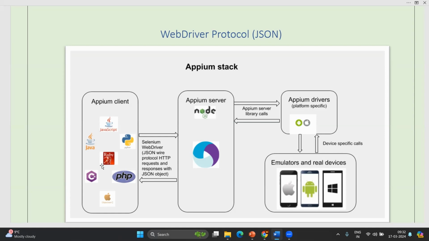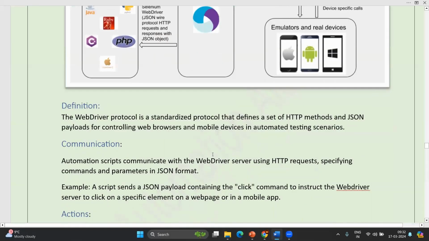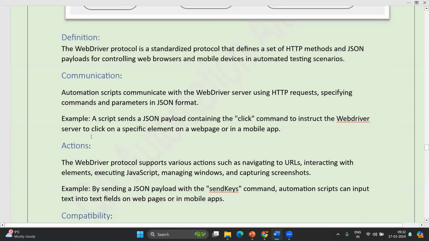In this diagram, we need to understand we might write any code, but in the end it will be given as a HTTP call with some set of JSON payload. This payload will be given to the Appium server, which in turn calls the drivers, and these drivers will do the actual actions on the devices. Now let's go to the next one. I think this theory part you can go through again, but this is what we want to understand.